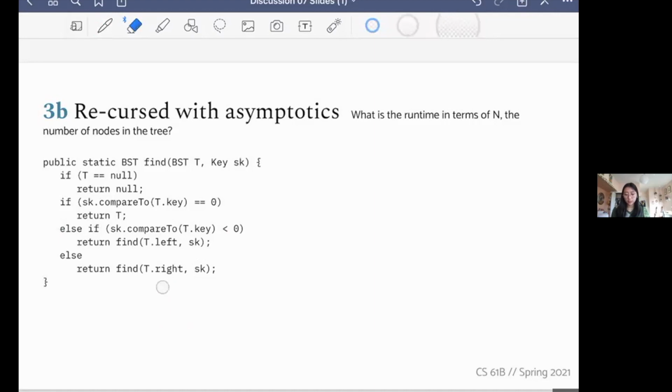And we want to know what is the runtime in terms of n, the number of nodes in the tree. And so we're going to take a closer look at this. We see that we have a BST, and it looks like we can assume our BST objects have a left subtree, a right subtree, and a key, which is the value of that node.